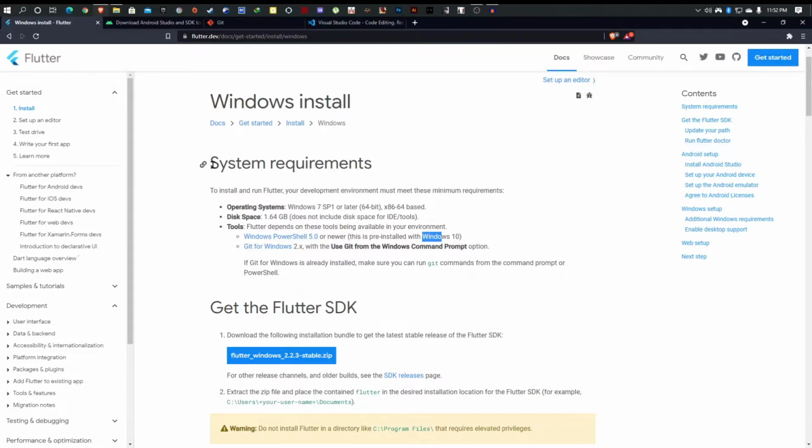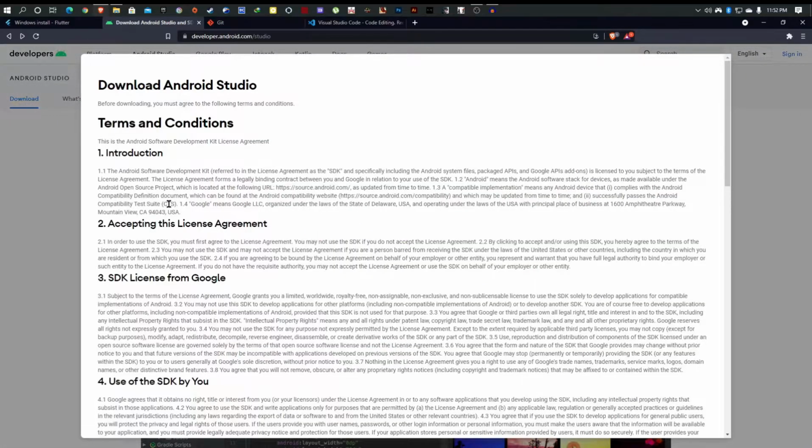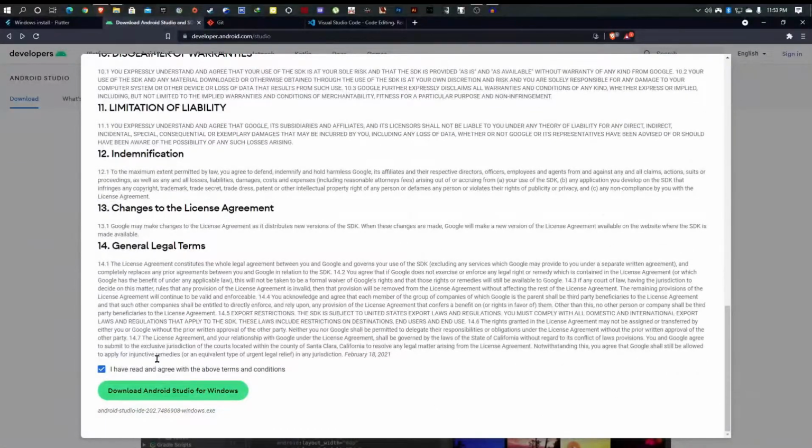The next required software is going to be Android Studio. Again, you can head on to developer.android.com/Android Studio, or you can just Google Android Studio. Once you are here, click on Download Android Studio, read the terms, and then all you have to do is check this and click on download. Again, I have downloaded this already, so I wouldn't be doing that.